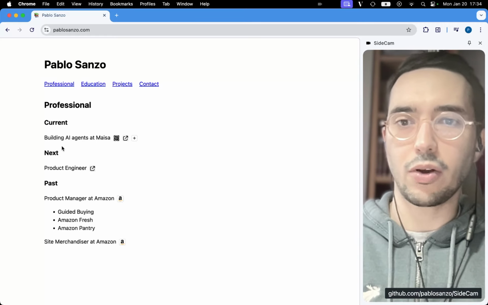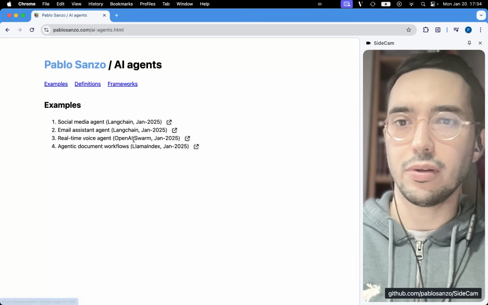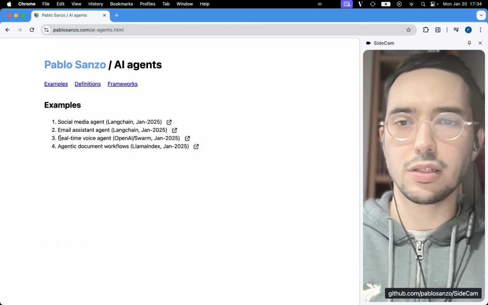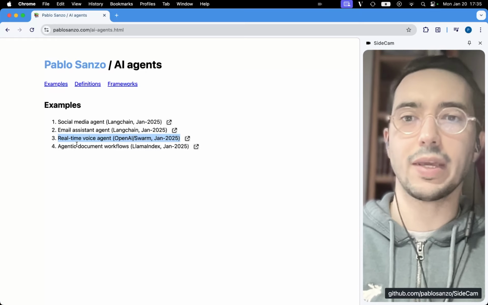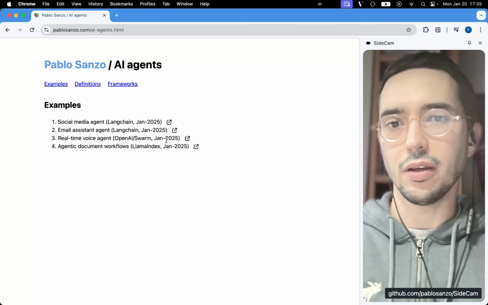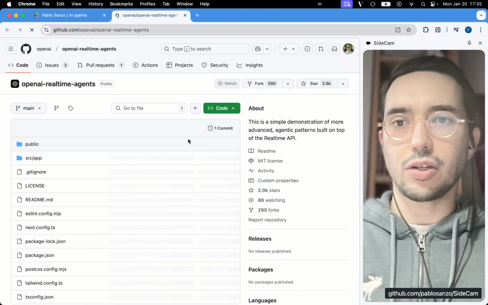I have already collected the example that I want to go through. It was very recently, just a few days ago, released by OpenAI. They're calling it the real-time voice agent, and it's hosted in GitHub.